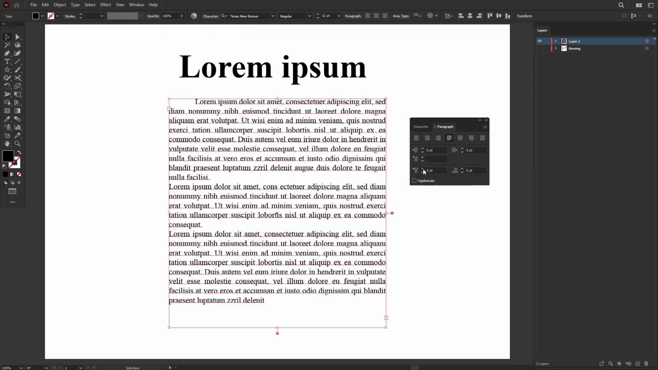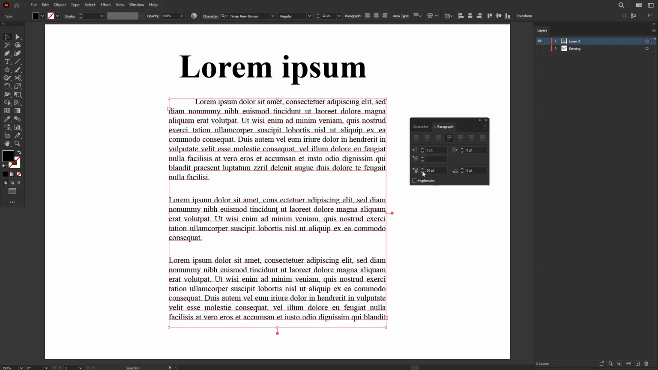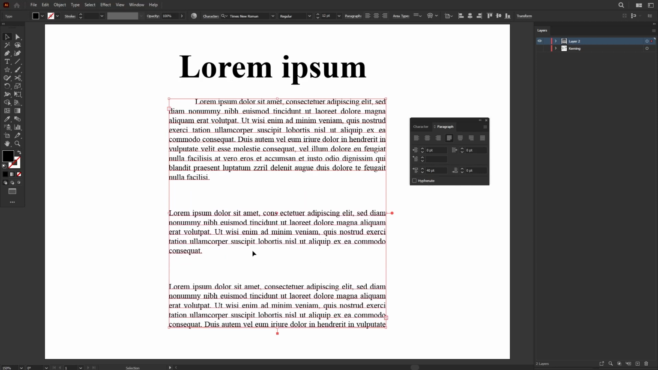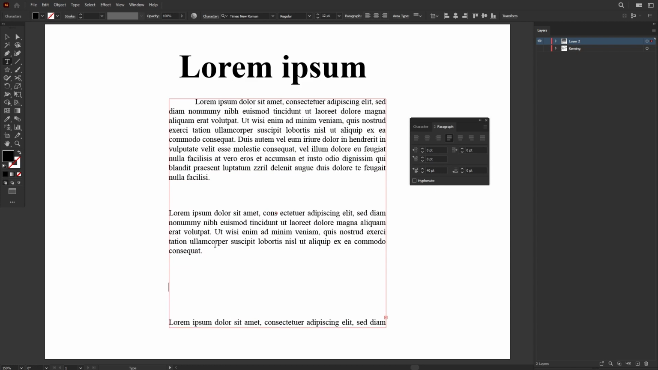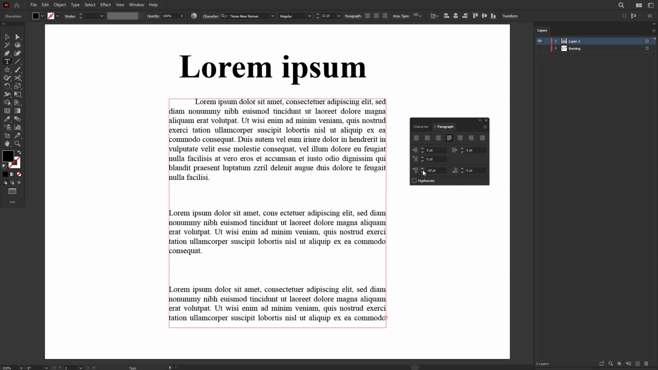We have this setting here where we can change the distance between each paragraph. So whenever you type out something and you press enter, it will create a space. That space, you can change it over here.